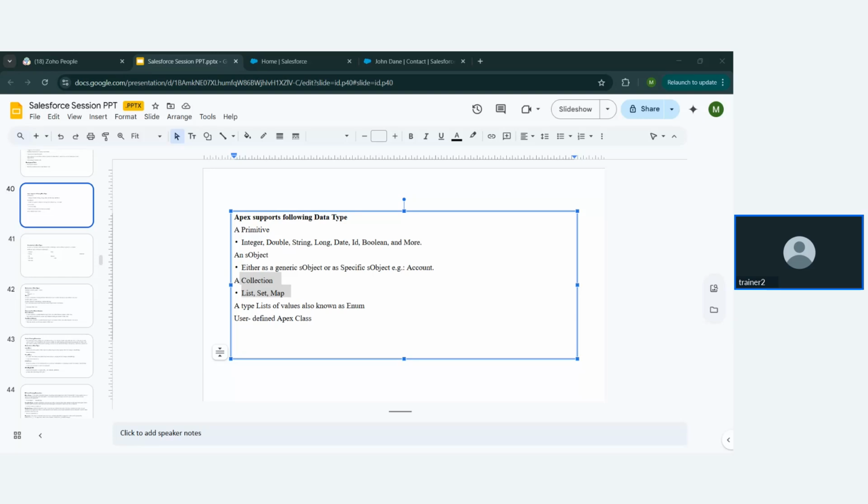If you guys know any difference between list and set, please tell me. List also stores data, set also stores data. Similar kinds of data we can store using list and set. But what is the main difference between list and set? Does anybody know?